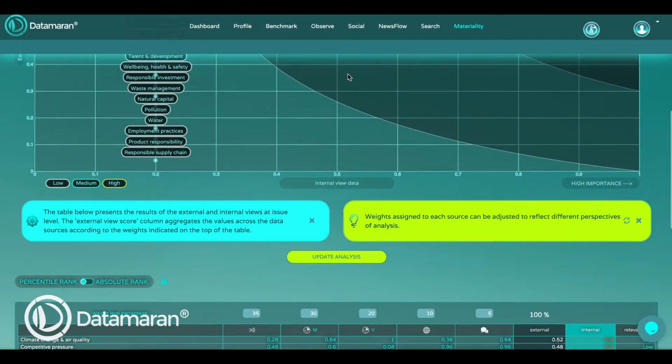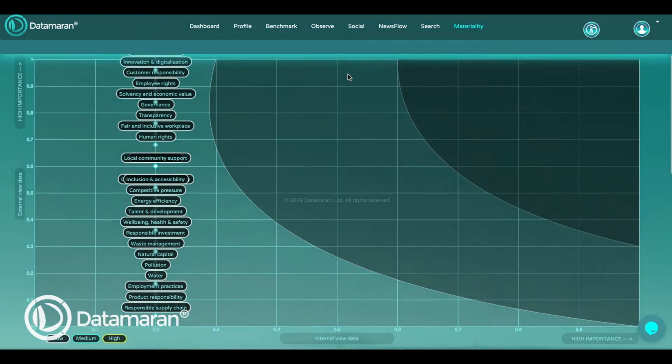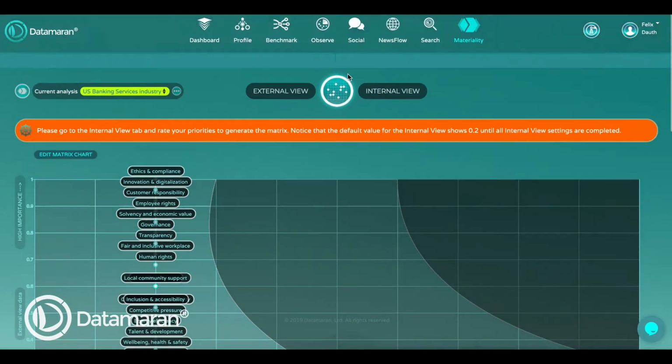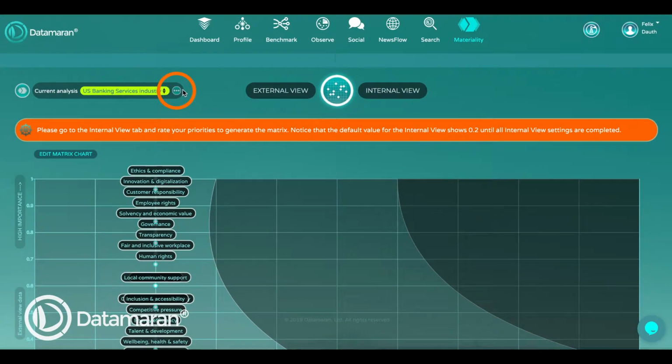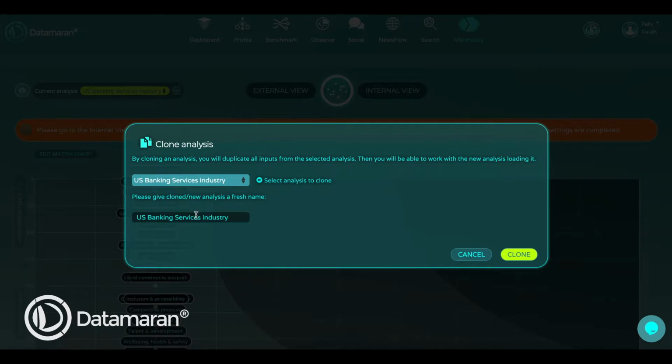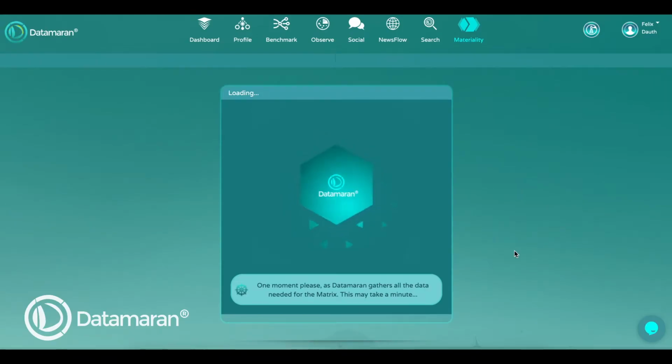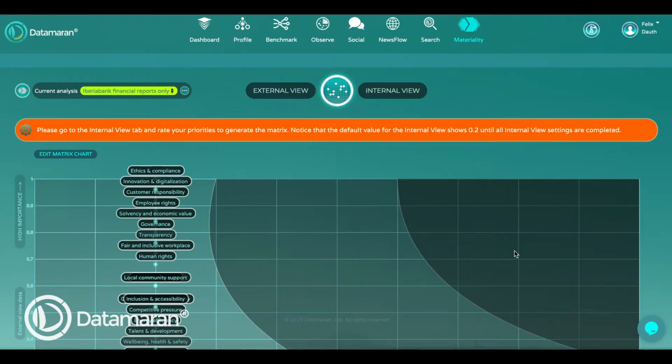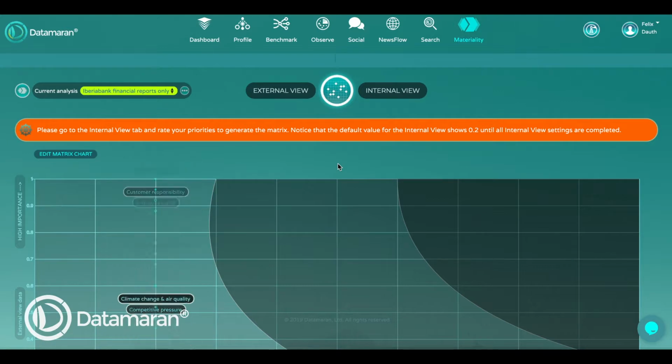You can then adjust the cloned analysis to include only your report as the benchmark source. To do that, scroll to the top of the page to the current analysis field on the left-hand side. Click on the three small dots. This opens the options field. Click on Clone Analysis. Now you can choose which analysis you want to clone and how you want to name your cloned analysis. In this case, I want to name it Iberia Bank Financial Reports only. When you've given it a name, press Clone.